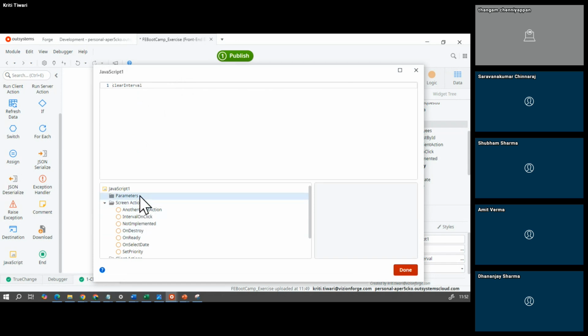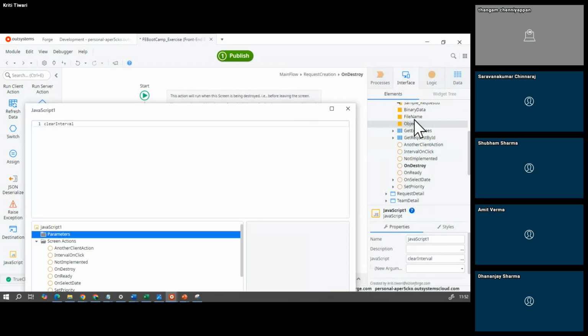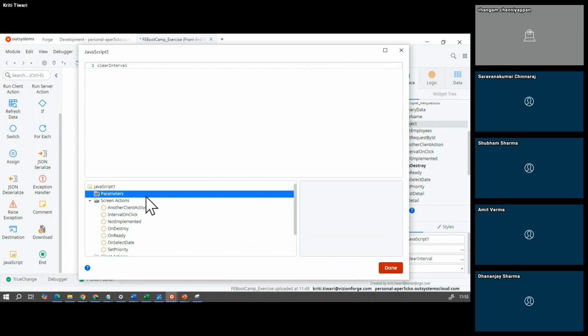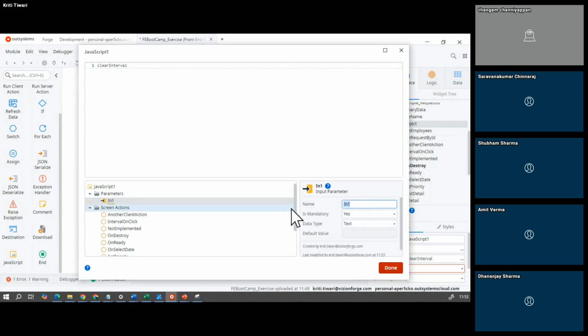Okay, so I need the value that is stored in this object here. So for that I'm going to create an input parameter. The purpose is again the same. It will be of type object. Now, what exactly do I want to do? This clear interval method or function will again take as argument the ID that has been created by set interval. Just going to call it here, and as simple as that.